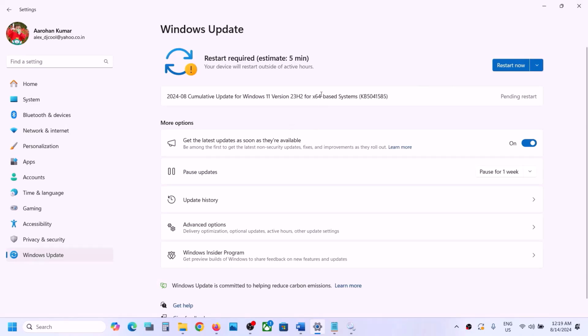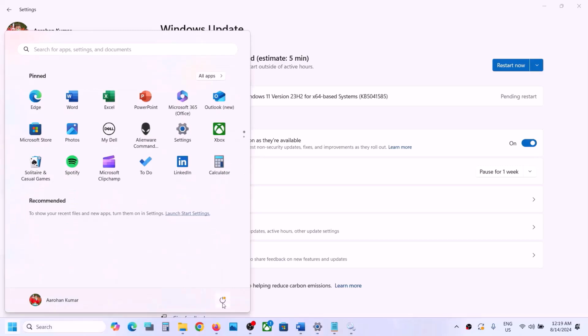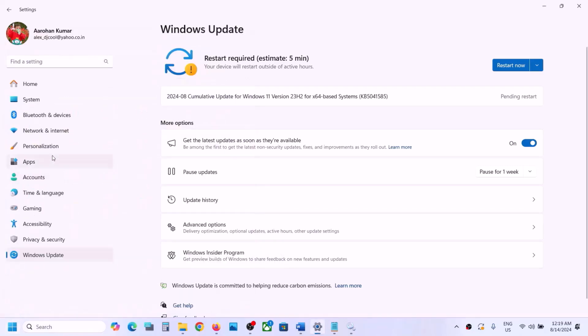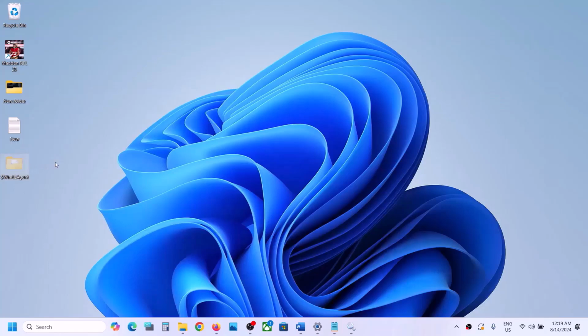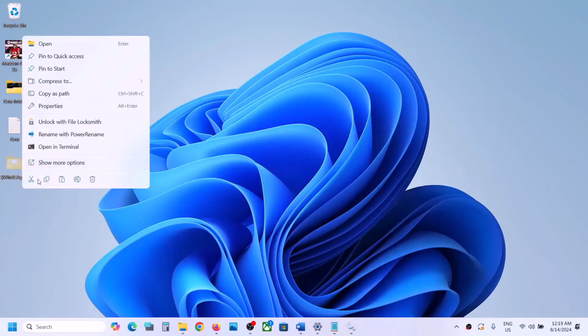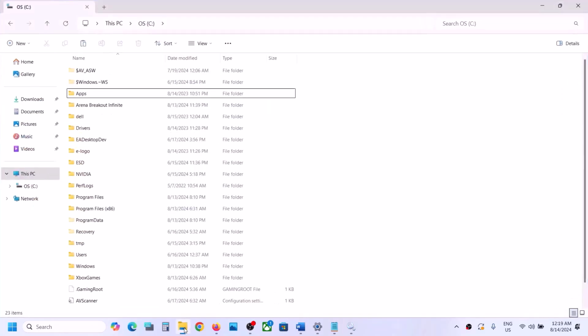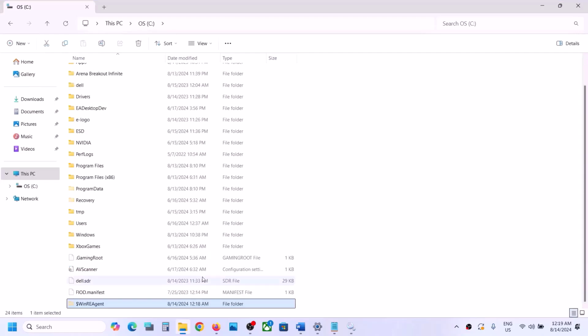And once the update is complete, if the update is successful, then restart your computer. And after the system restart, if you want to put this folder back, once the update is complete, you can put the folder back to the C drive.